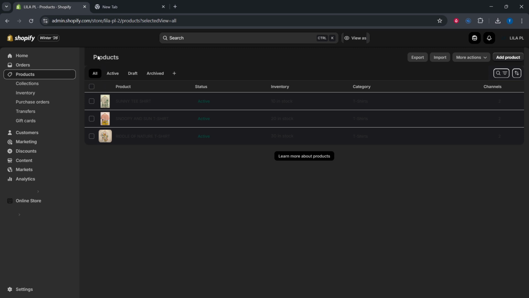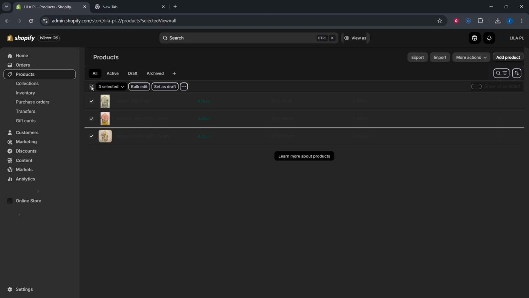Before you begin, it helps to think about the tagging system you want to use. Keep tags short, consistent, and meaningful so they're easy to filter and report on later. You can use the search bar or filters here to narrow down to the exact set of products you plan to update, which makes bulk editing both faster and safer.